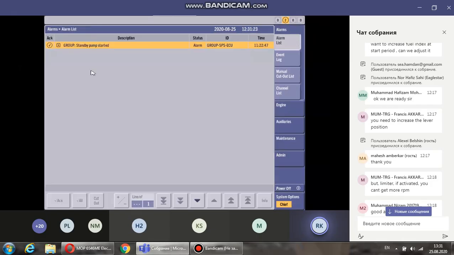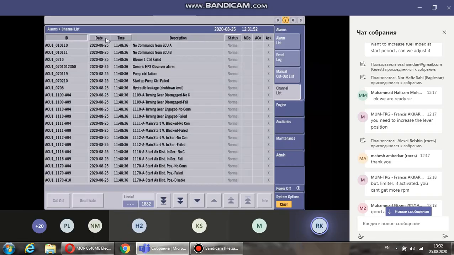Cool. So here we are looking at the alarms folder, and we can see that we have across the right hand side alarms list, event log, manual cutout, and channels list. So the channels list is showing you all the possible alarms that you have in the engine control system.